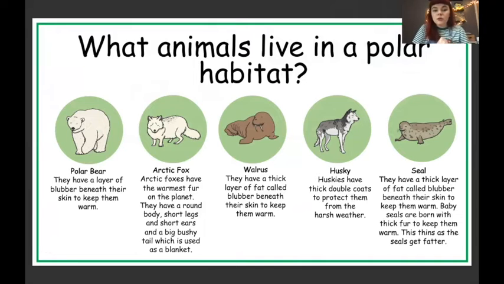They have a round body and short legs and short ears and a big bushy tail which is used as a blanket. We've also got a walrus. So they have a thick layer of fat called blubber beneath their skin to keep them warm, so very similar to the polar bear. Then we've got a husky. Now huskies have thick double coats to protect them from the harsh weather.